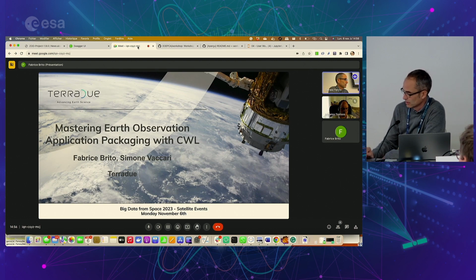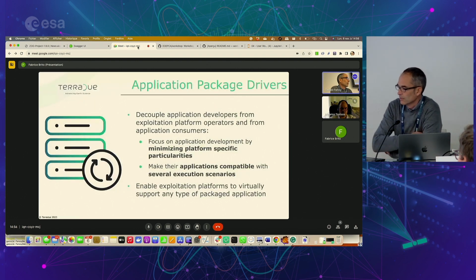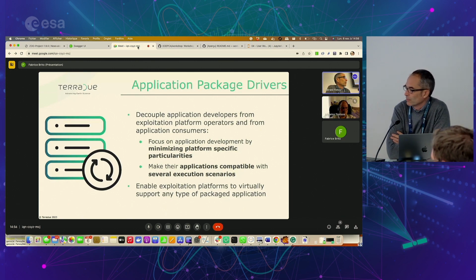Okay. So and now let me get back to this. So we at the time identified a few drivers for implementing the approach behind the application package. So the first thing is we wanted to decouple the application developers from the exploitation platforms and between the operators and the consumers, because in the end an application package should work in different environments than a platform.